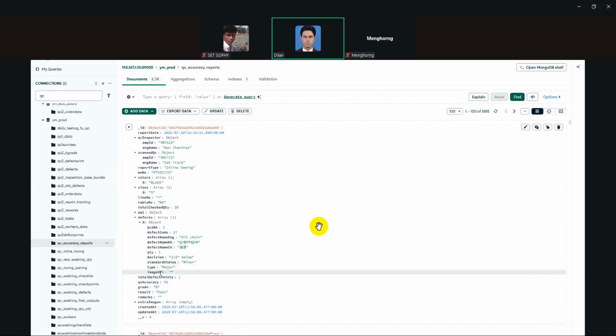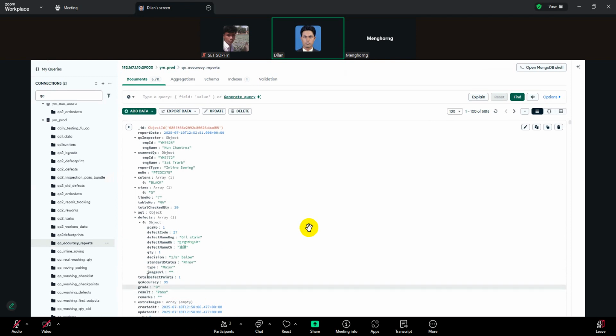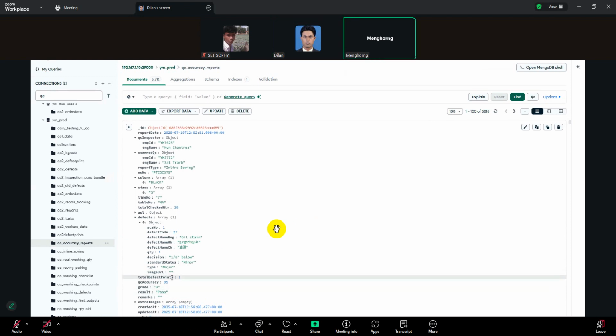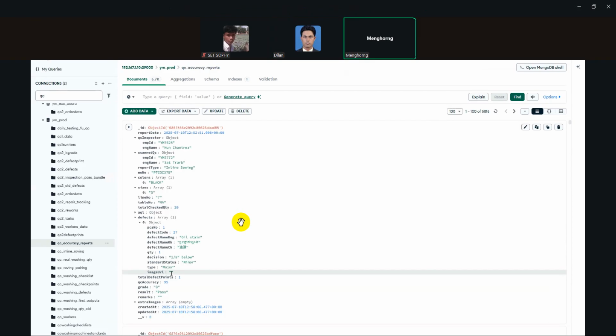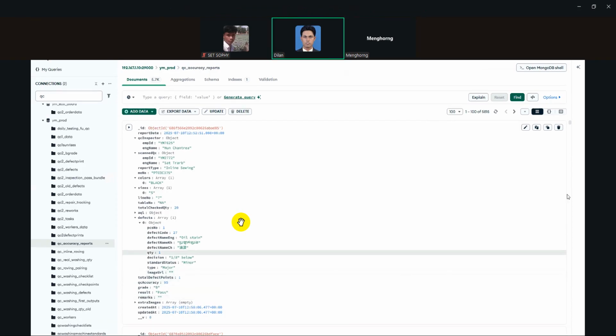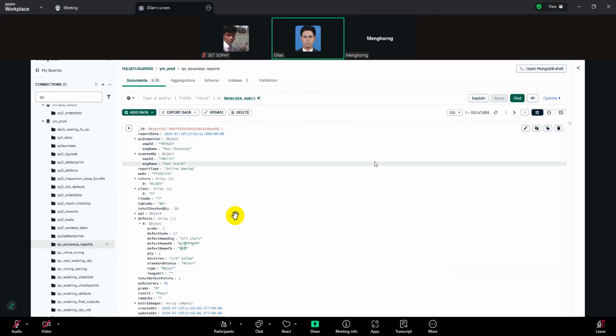Then you can see image URL. For each defect, we have an image URL. If the user adds an image, you will see the URL here. The image URL is a public source, meaning not a directory path, just a URL that can be opened. Just see, you can find anything.